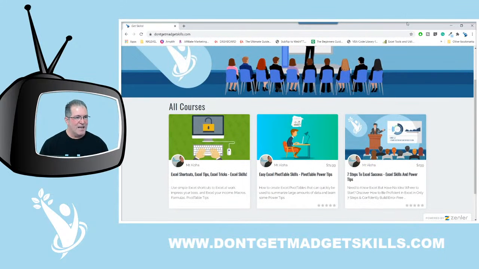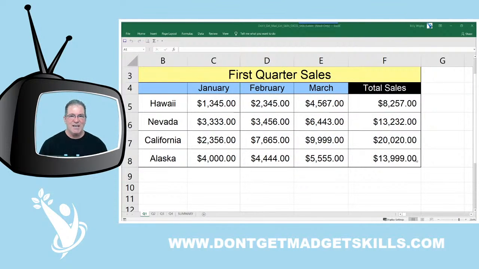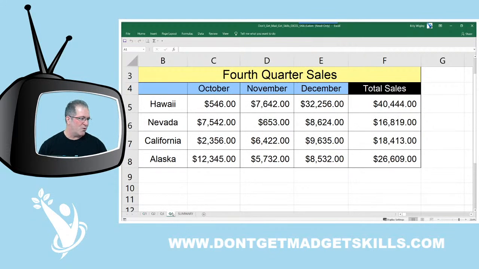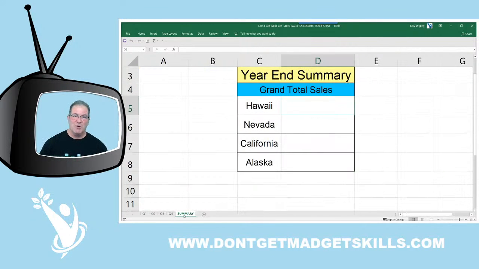You're invited. And what we're going to learn today is called 3D referencing. Basically, what we're doing is we're going to build a summary sheet. We've got quarter one sales, quarter two, quarter three, quarter four, and then we have a summary sheet. You should always have a summary sheet where you can put together all of your data.